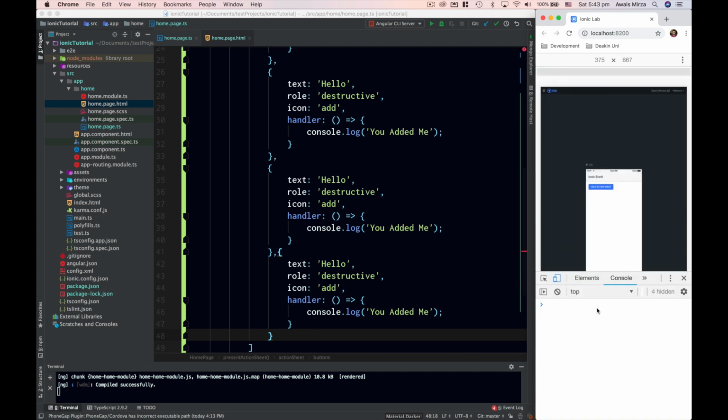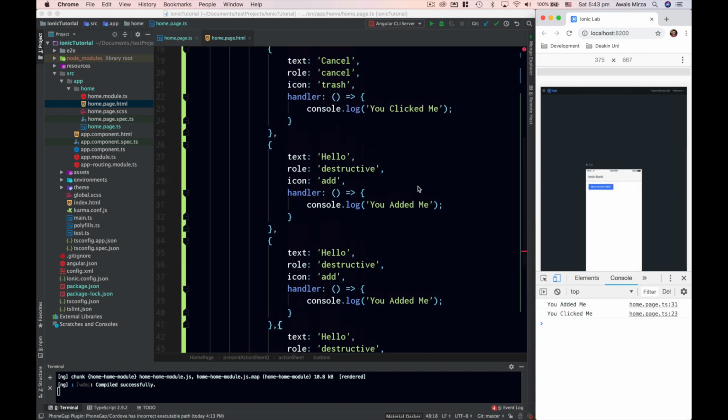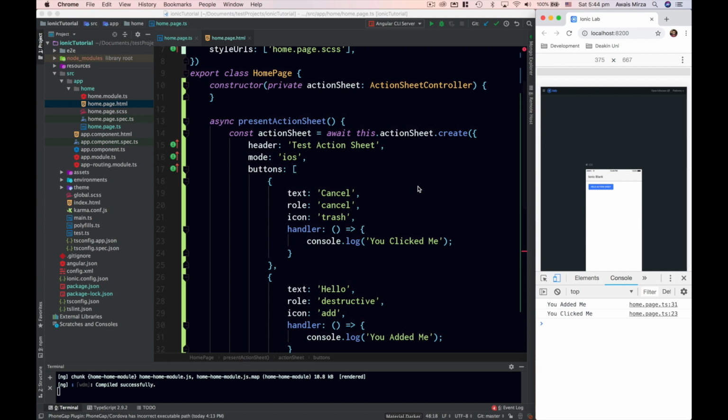I'm going to go to the console and just clear this out. Now we're going to go to the action sheet. I'm going to click on one of the buttons. It says "you added me." If I click on that, and I click on the cancel button, you see "you clicked me." So you can perform any kind of action on one of these buttons.